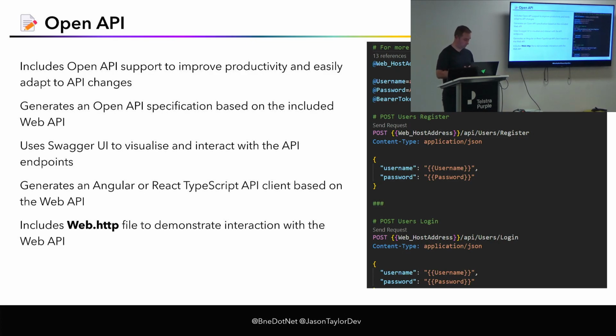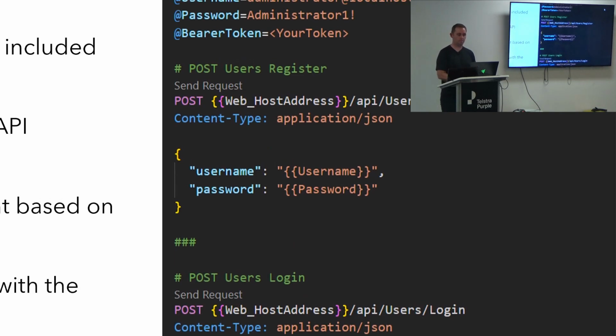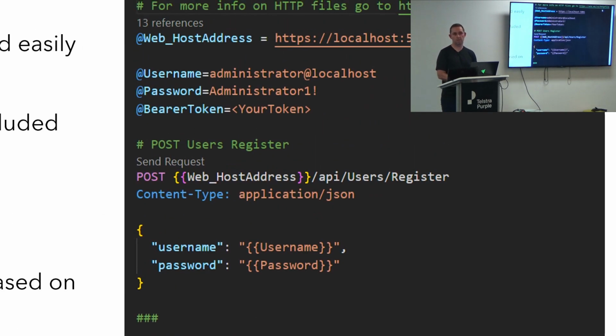And it might be a little bit hard to see up the back there, but in this particular one, I'm demonstrating some of the capabilities of the new ASP.NET Core Identity API, which I haven't talked about yet. We'll get to that.